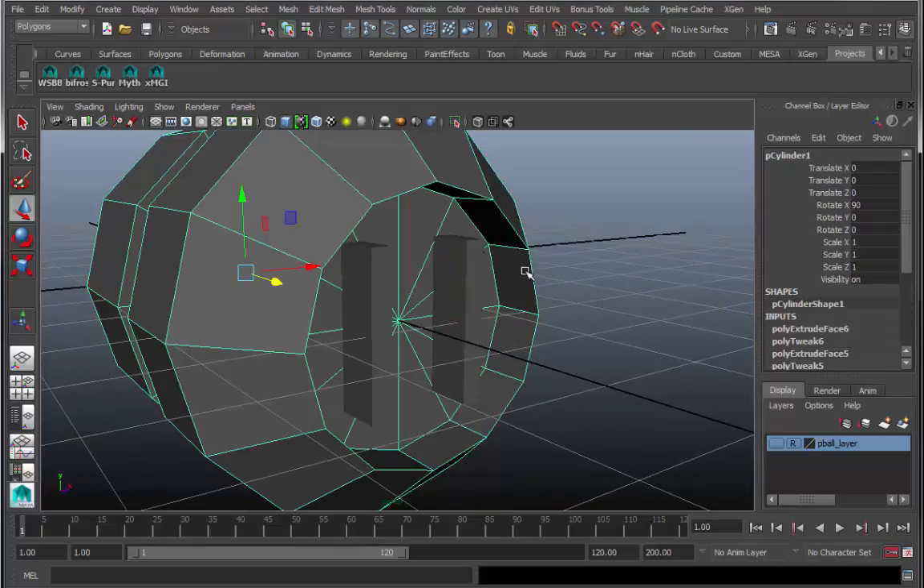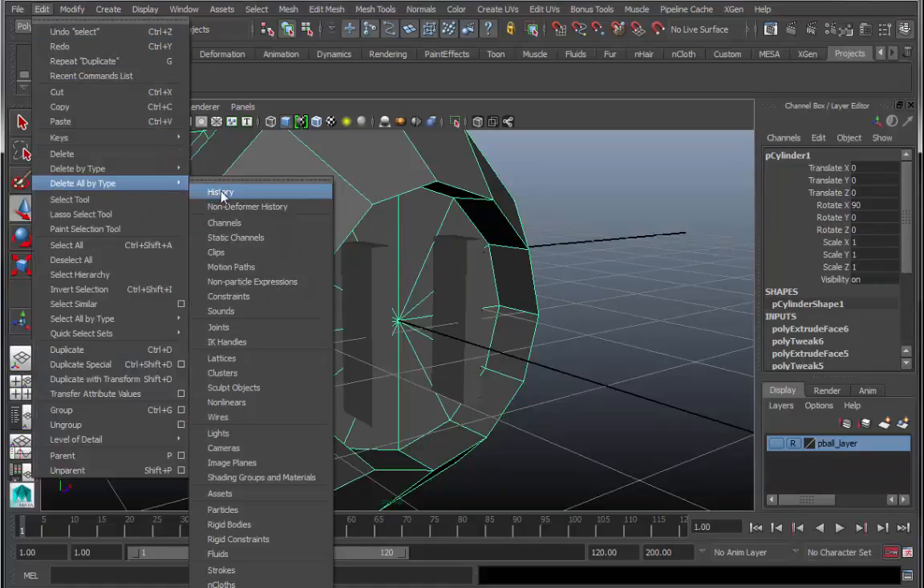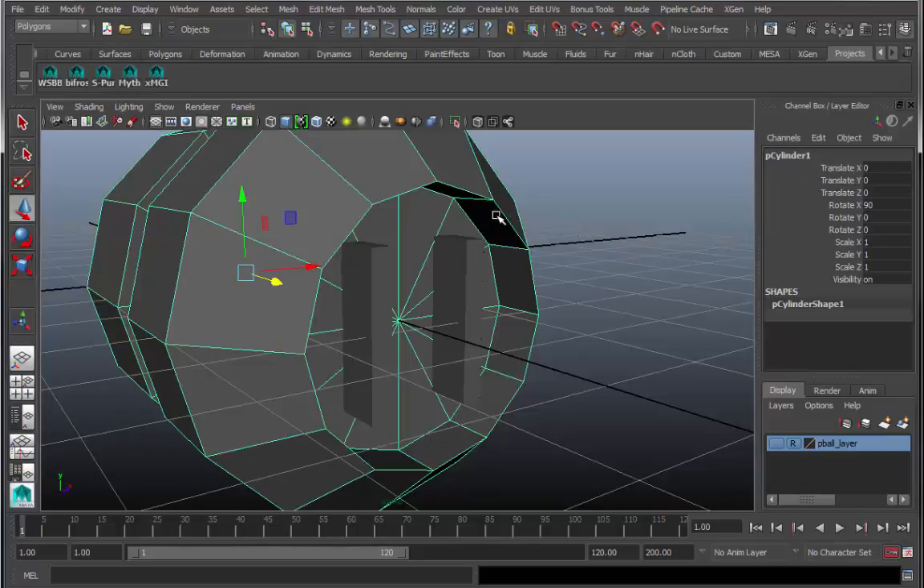So the operation for Booleans is best done when you don't have a lot of history. So let's come up here and delete all history again. And you want to select the doorknob first and shift select the geometry of one of the first cubes you want to dig out. So the selection order for Maya is select that which you are digging from, i.e. the dirt, and then select what is doing the digging, i.e. the shovel.